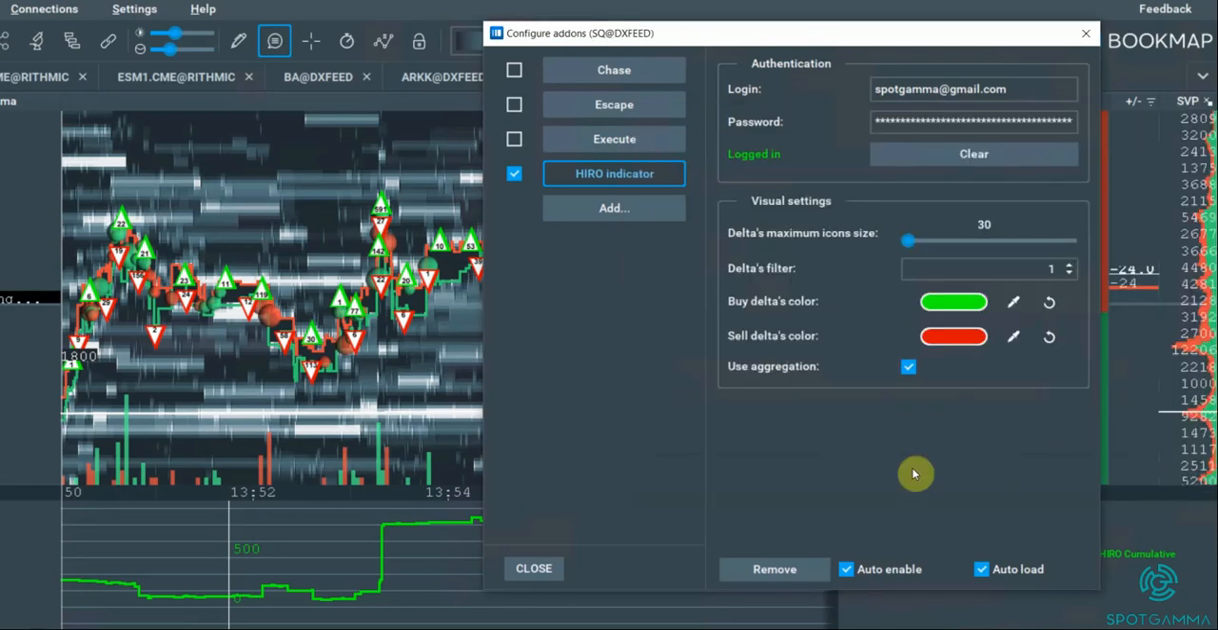Next, we wanted to talk about the icon size here at the top. The icon size, you'll notice as I drag this to the right, the size of the triangles on the chart will increase, and they also adjust larger for more impactful trades, and then they are a smaller size for trades with less impact. Next, we have the delta filter.